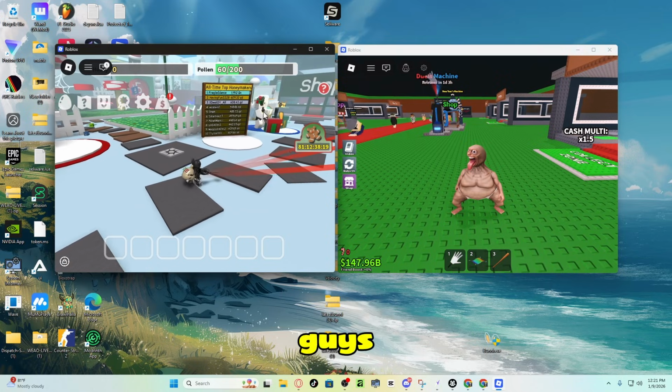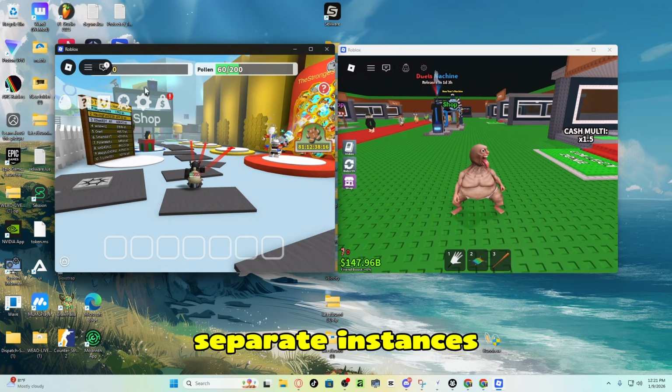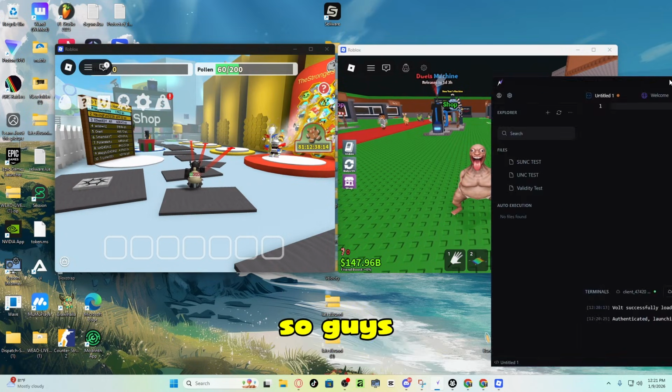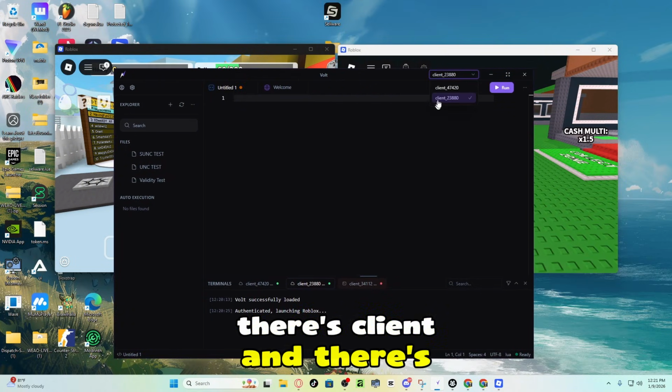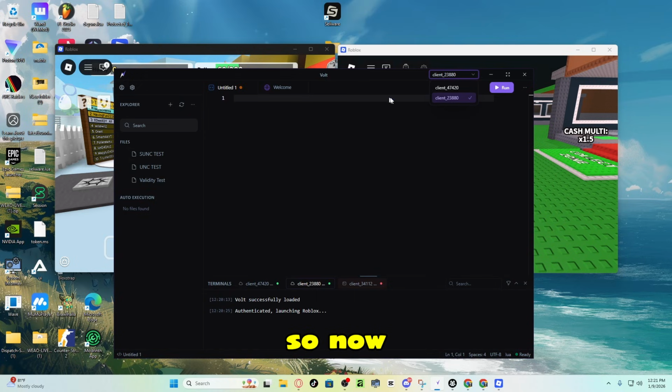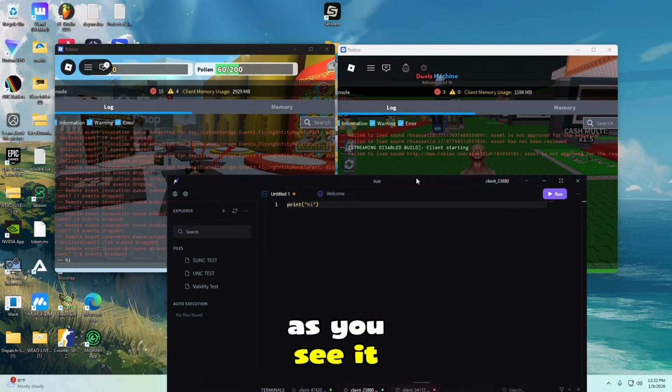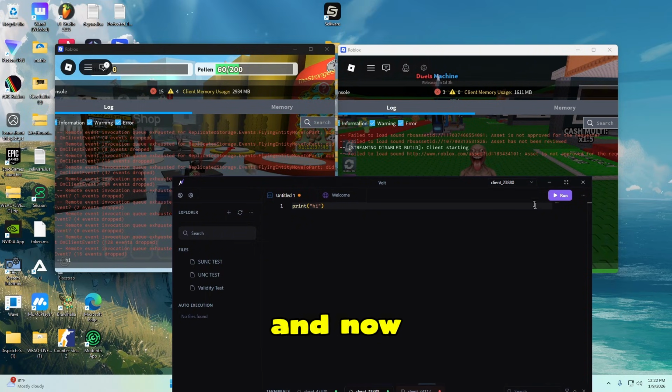But guys, now let me show you guys how to execute on separate instances with Volt Executor. So guys, as you can see, I have Volt open. Now if you go to the top right here, there's clients and there's two clients. So now let me open up the console for both of my Robloxes right now. As you see, it is executed high on this instance. And now if I switch it and then click print high, as you see, it executes right here as well.